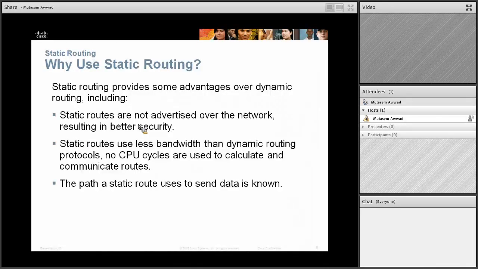So why do you want to use a static route? Why is it sometimes important? What are the advantages, as this slide says, of doing static routing over dynamic routing? Well, for one reason, if you have an old router, for example, an old router doesn't have a lot of CPU power, doesn't have a lot of memory, you type in the static route and then the router doesn't even have to think anymore. It knows exactly which path it's going to take, right?